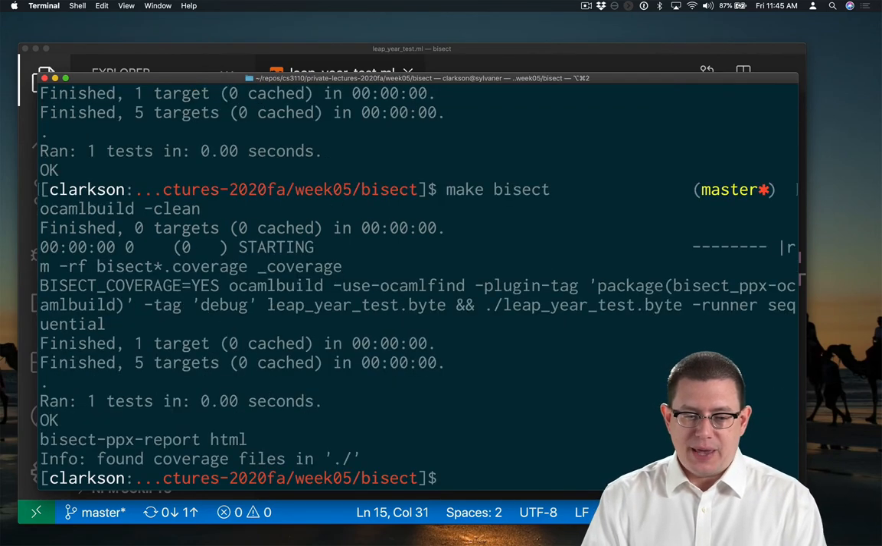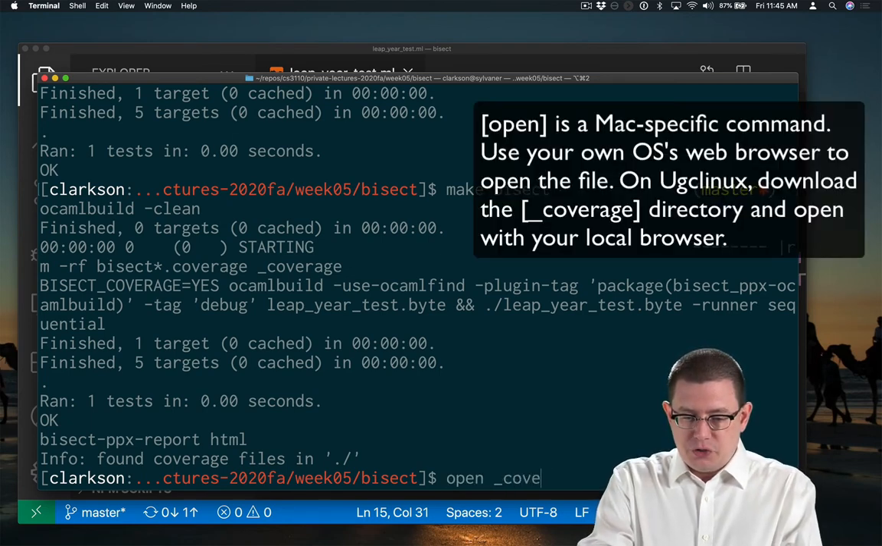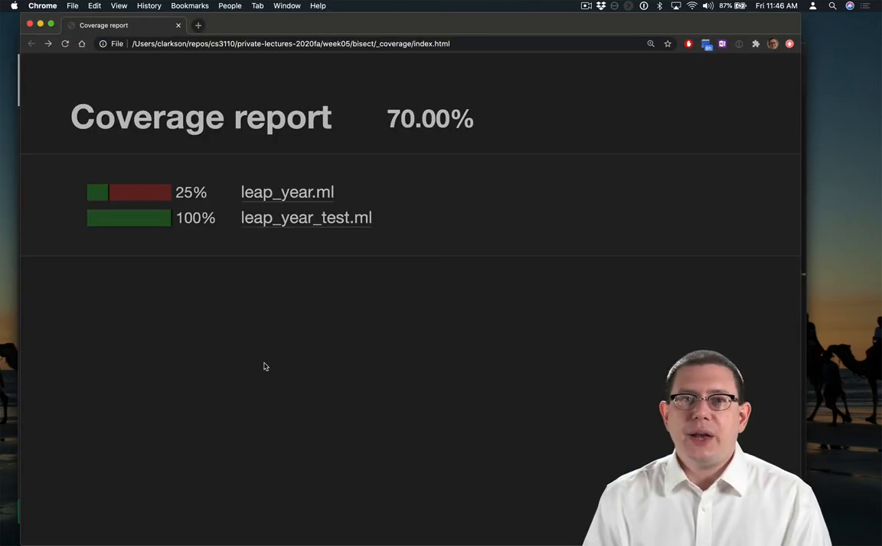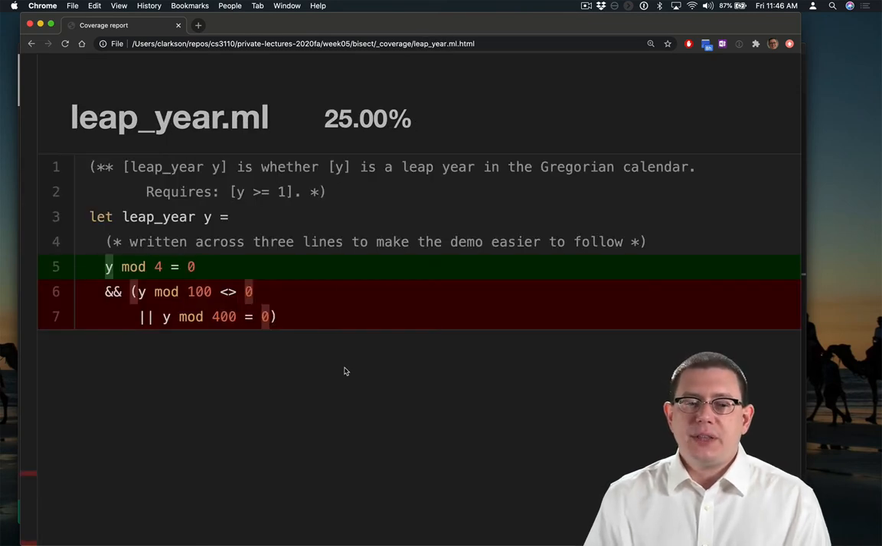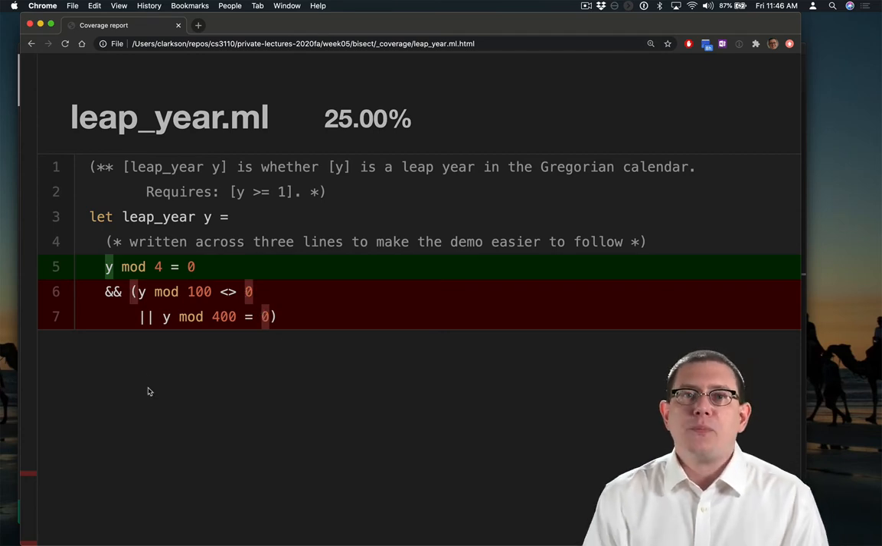When I run make bisect, it produces a report to tell me about the code coverage. That report goes into coverage. I can open that in my web browser. And you can see that the file leapyear.ml is getting only 25% coverage. If I drill down into that file, you'll see that the first line of the body of the function has been highlighted to show that there was a unit test that made it to that expression, but the rest of it has not been.